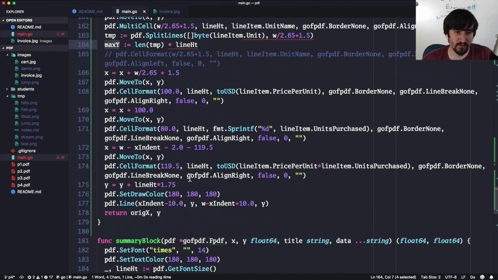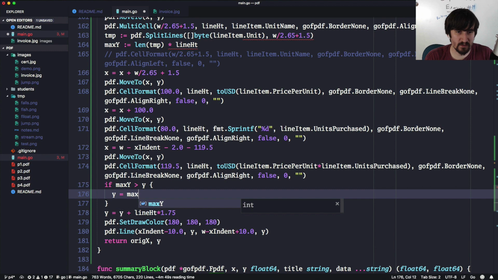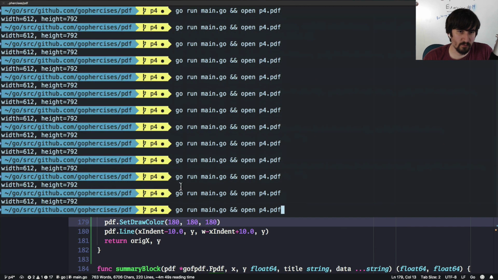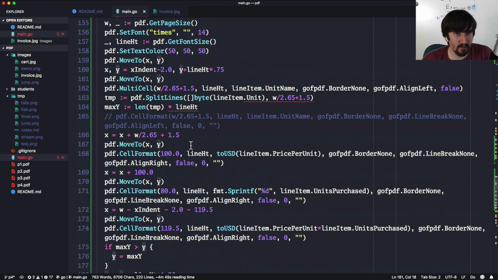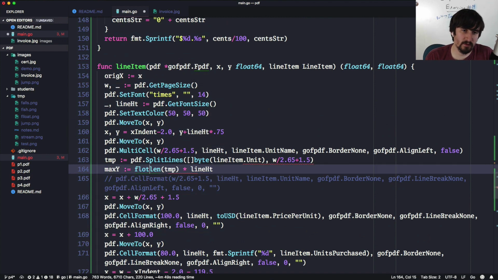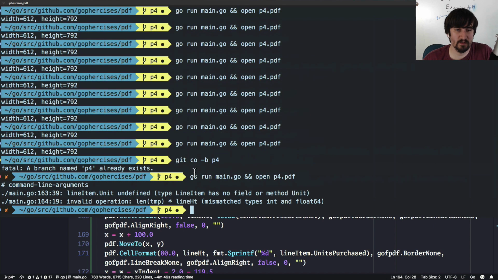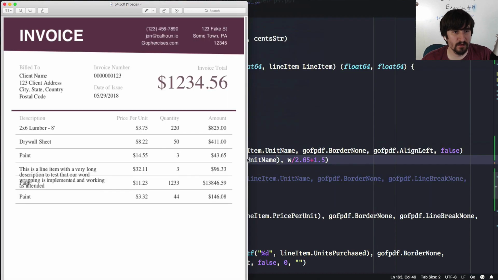We still need to use the max y though. When we come down here to the line part, what I'm actually going to do is say if maxY is greater than y, y equals maxY. Then we're going to run this. That's not what I wanted. There we go. Invalid item 163. Oh, one of these needs to be a float64 times this part. So that part becomes a float64. And what else are we missing? This is supposed to be UnitName. Okay, then we can run this.